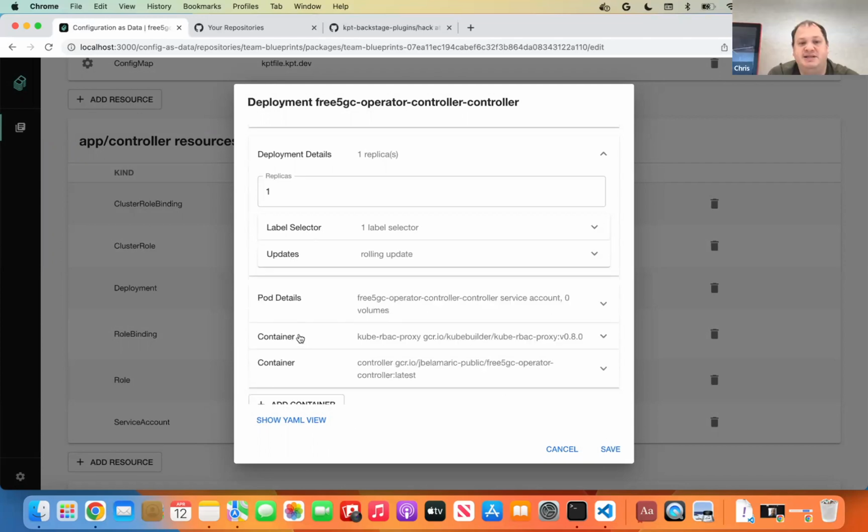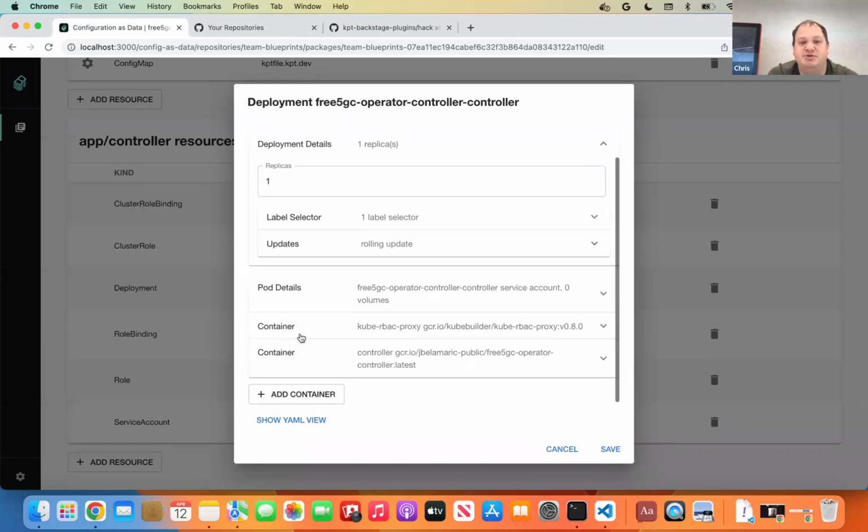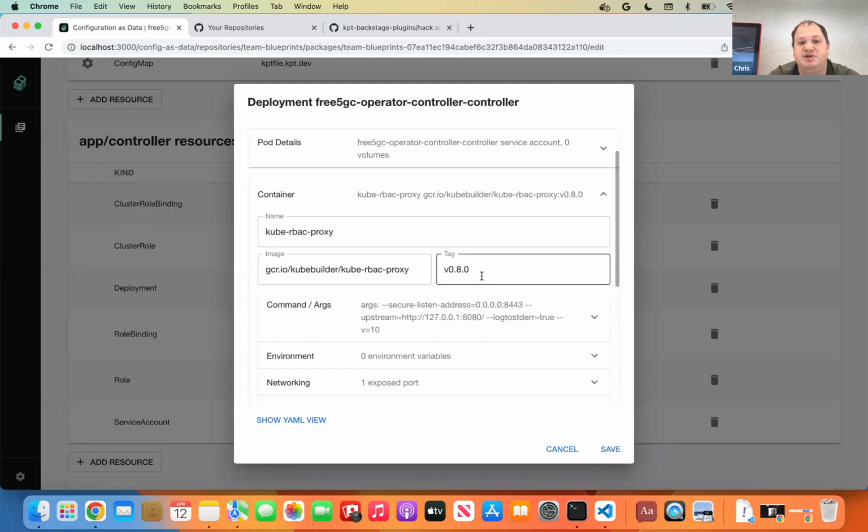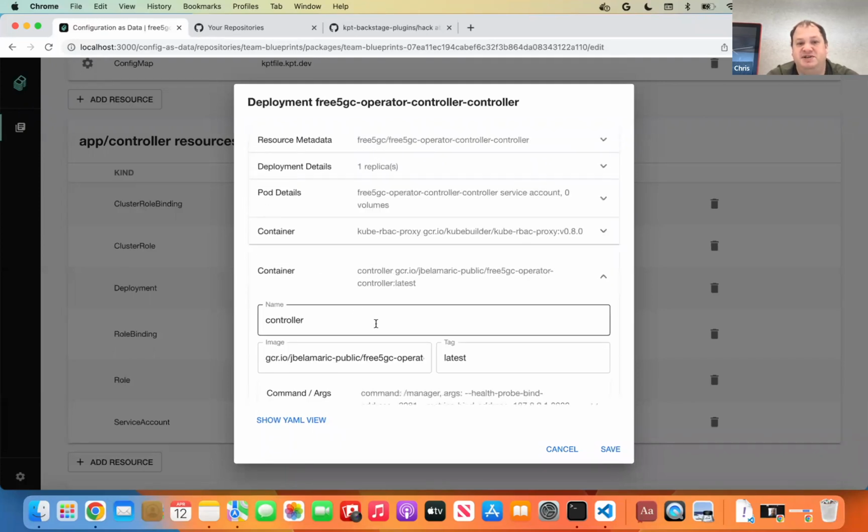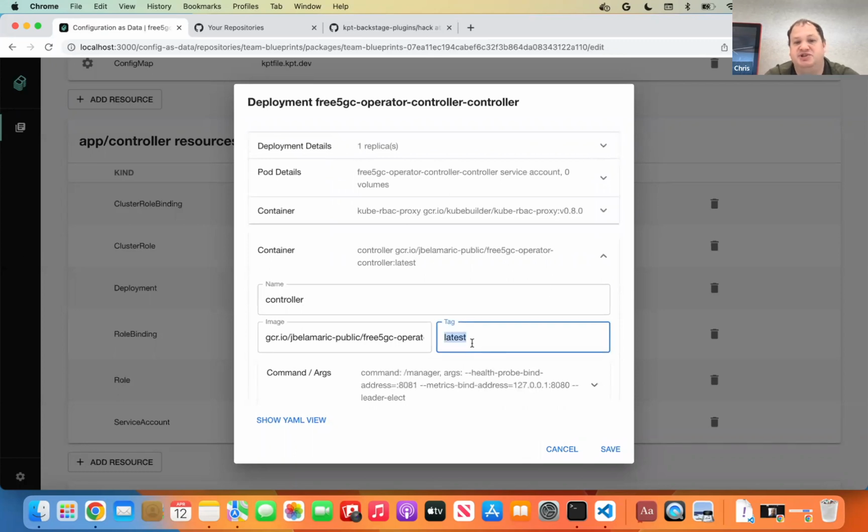Actually, let's go to the pod details. Okay, we got 2 containers. If I really wanted to, I can increase, let's say, the version of one of these containers. Or I can change a tag from latest to, not sure this is a valid version, or tag, but v10.